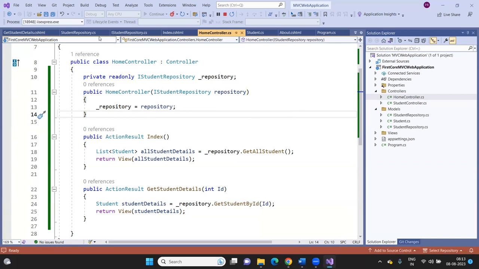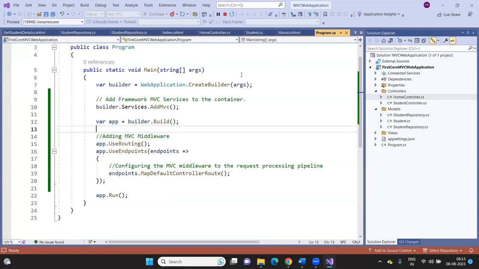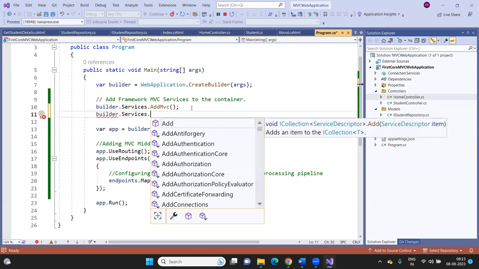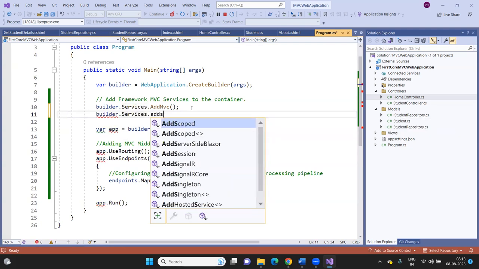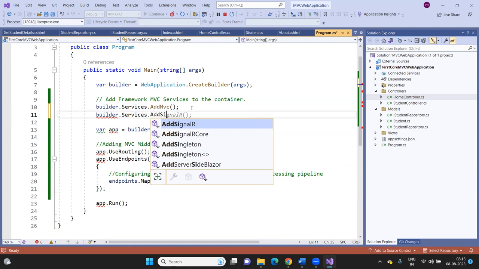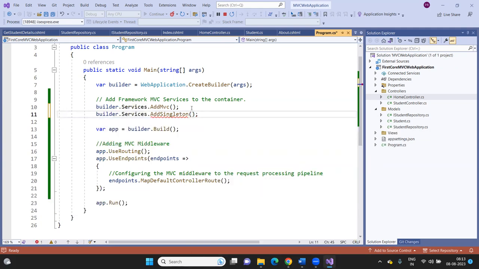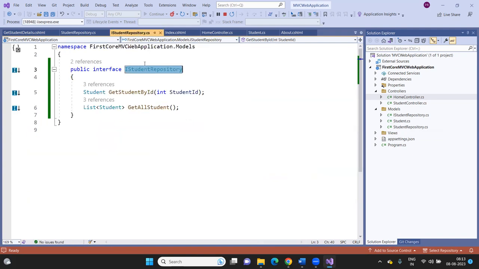For that purpose, we need to go to the program class, and to this program class, we need to use something called, right, see, I'm going to explain this thing, but later I will explain everything in detail.